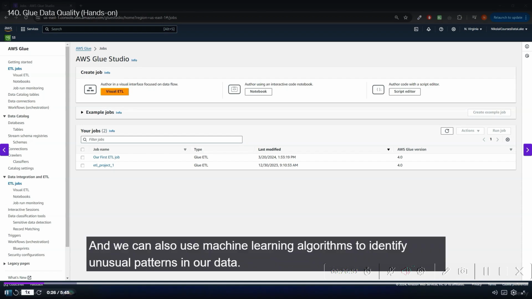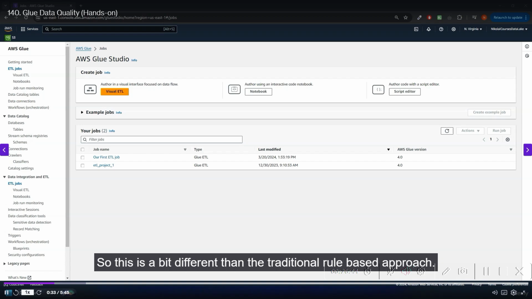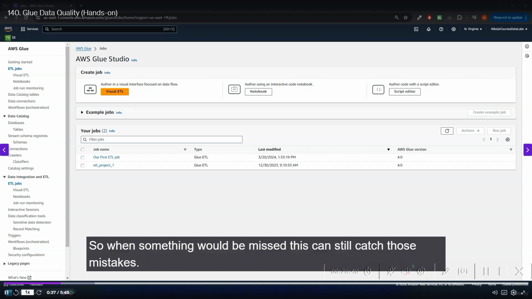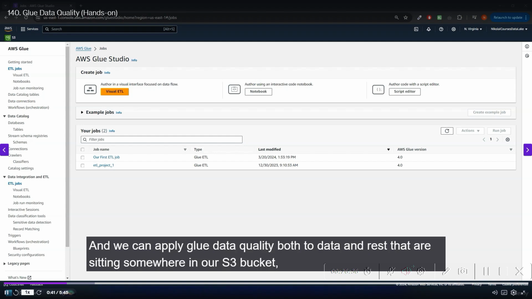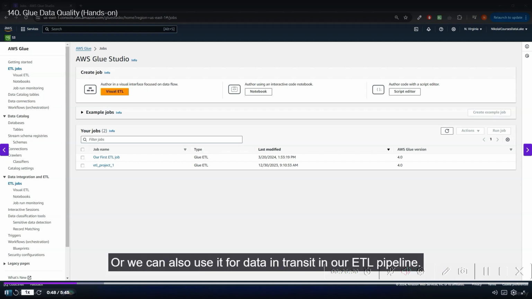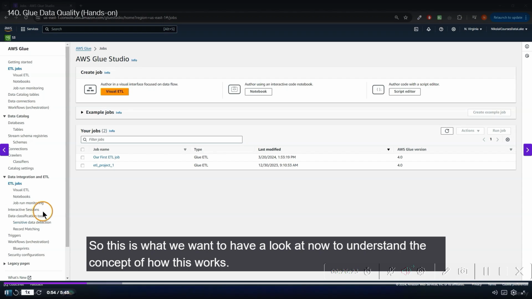We can also use machine learning algorithms to identify unusual patterns in our data. This is a bit different than the traditional rule-based approach, so when something would be missed, this can still catch those mistakes. And we can apply Glue data quality both to data at rest that is sitting somewhere in our S3 bucket, for example, or we can also use it for data in transit in our ETL pipeline. This is what we want to have a look at now to understand the concept of how this works.